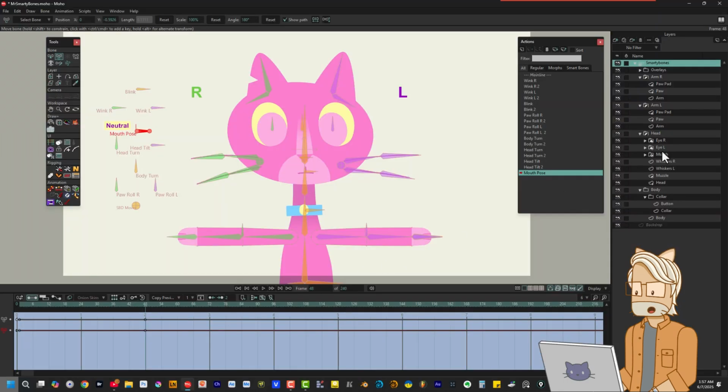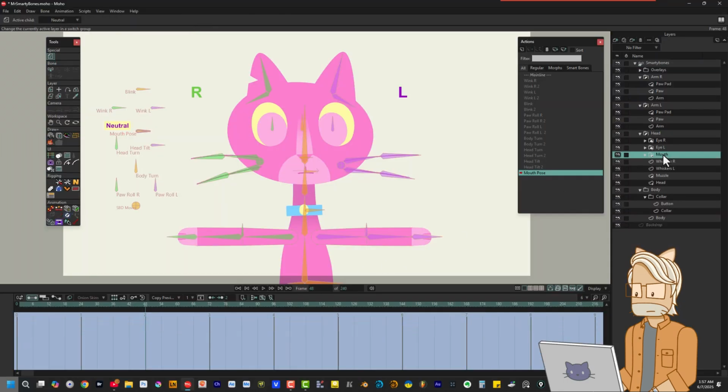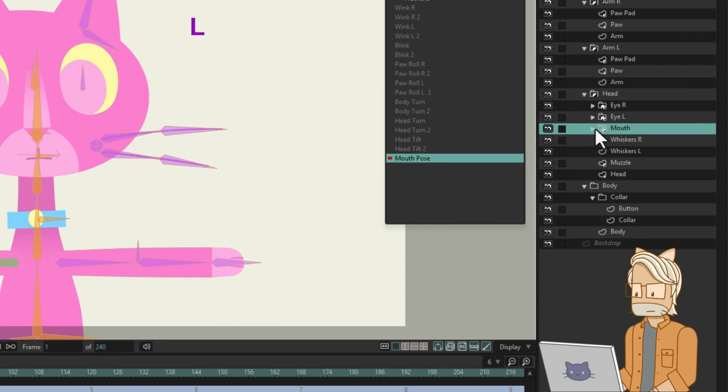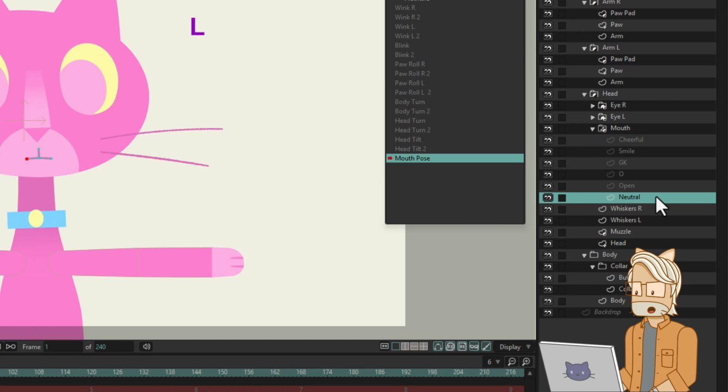Now select the switch layer and make sure you're on frame 1. Press Ctrl-Alt and right-click over the mouth. Select Neutral to set a keyframe for the neutral drawing. For switch layers, the bottom item is always the first.